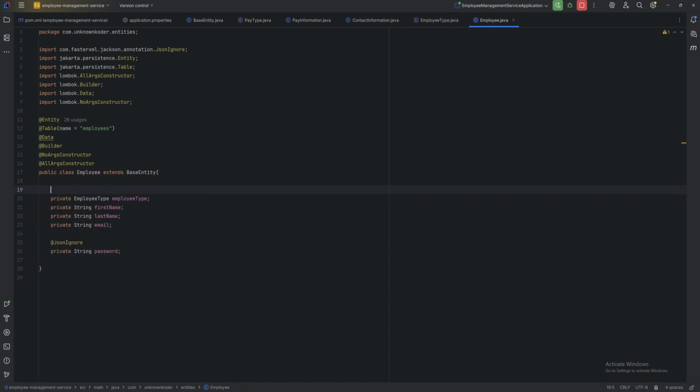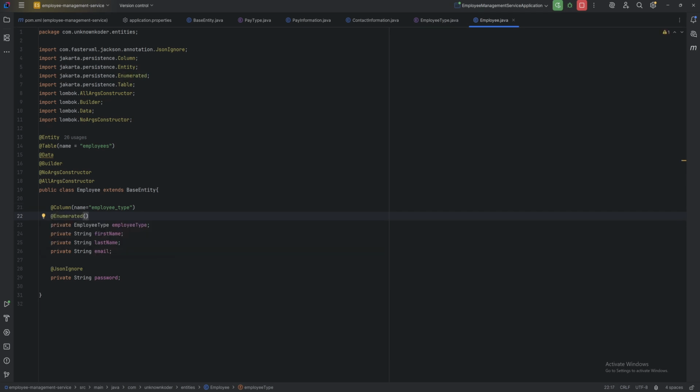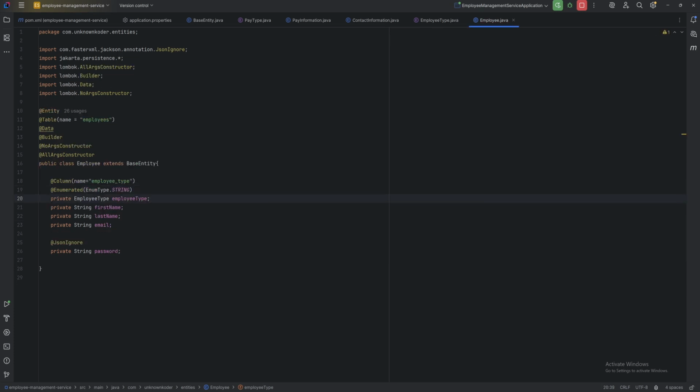Above our employeeType, we'll annotate with @Column. Inside, we'll set the name equal to employee_type. We also need to annotate with @Enumerated since this is an enum. We want to set the enum to EnumType.STRING. Make sure we import EnumType here so that we can save that. That looks good.